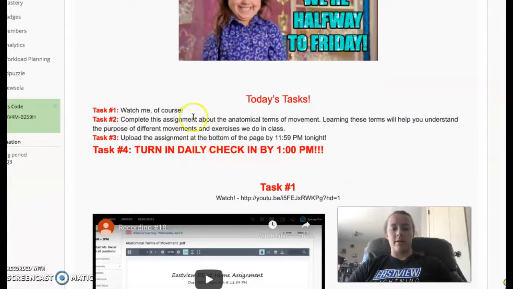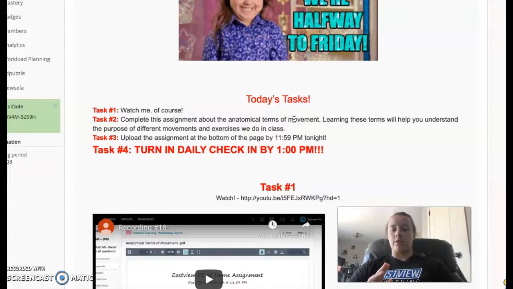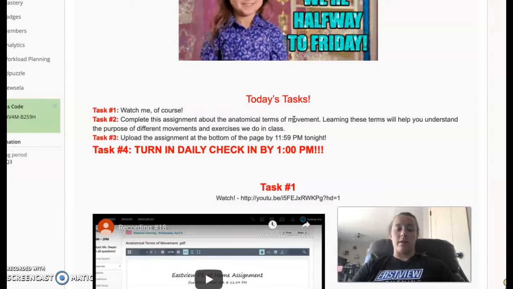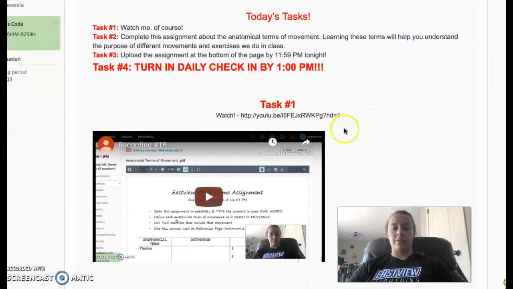Task 2, you're going to complete an assignment about the anatomical terms of movement and the importance of these and how it relates to exercising. Okay, so you're going to learn some new terms and learn exercises that you already know and how they associate to one another. You're going to upload that assignment, and then you are going to turn in the daily check-in by 1 p.m. So here's my video.